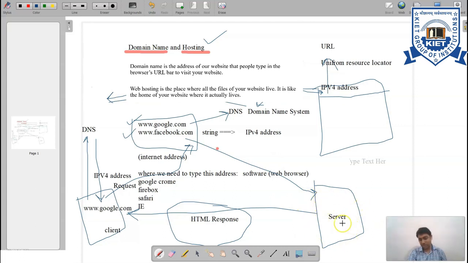But because we cannot access all the files directly, we need some functionality or some methods which can find them. So it gets your request. Let's suppose I'm sending the request for the google.com front page. There must be one authority which will read the request, and based on the request it will generate the HTML responses.